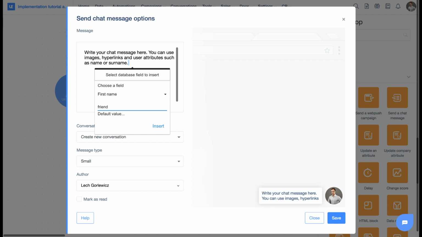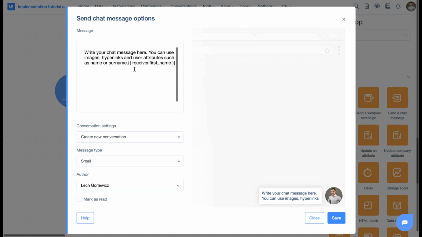So instead of "Hi George," you can go "Hi friend" if there is no name. So insert. This is how snippets of user attributes always look like in the system. Now the next thing is choosing the conversation settings. So should this message create a new conversation or be sent in the last active conversation? This is not so simple, and depending on the situation you will choose a different setting.